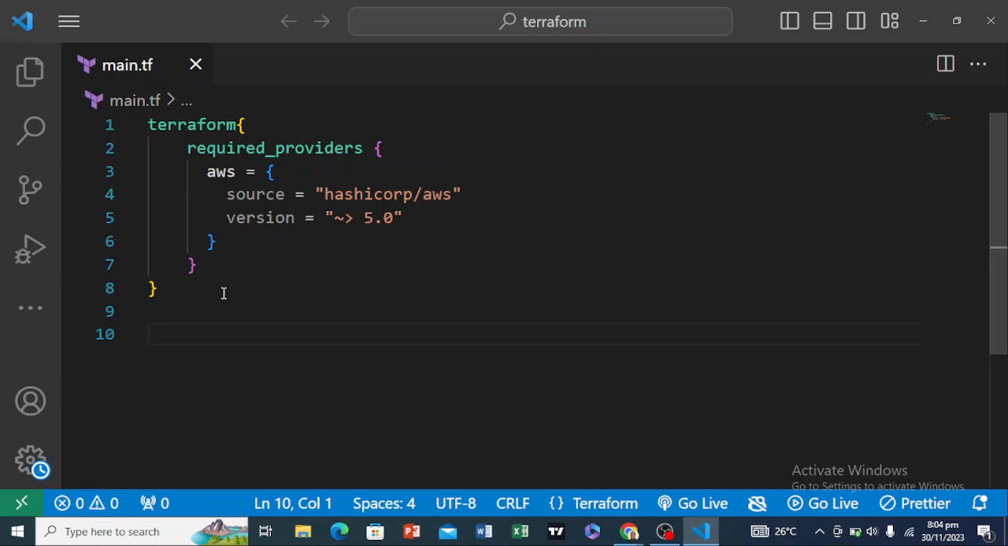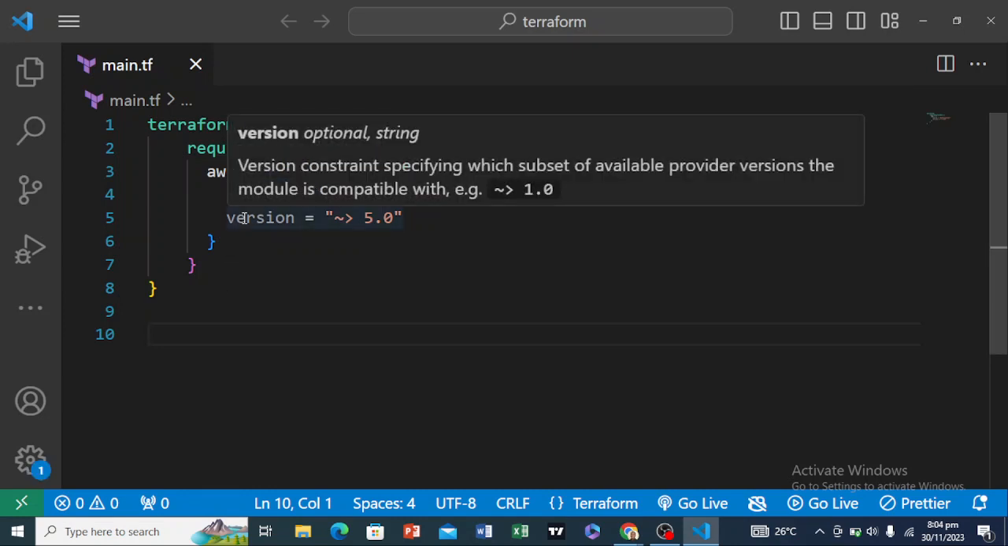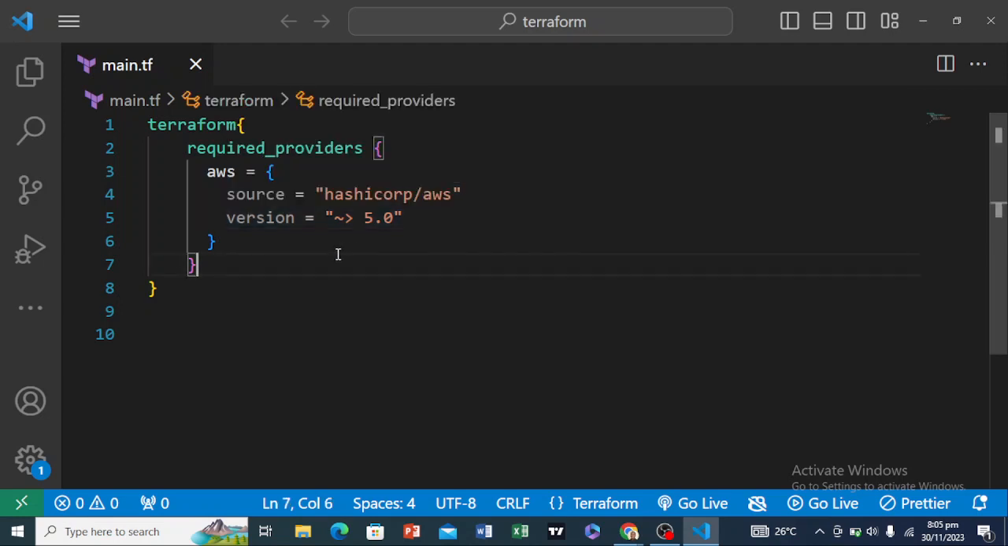Is version 5.0 the version of AWS? It is the version of the AWS provider on Terraform, right? It also affects the kind of commands you can use while running Terraform. Where did you get the version from? How did you know it's 5.0? Yeah, this is the latest version.